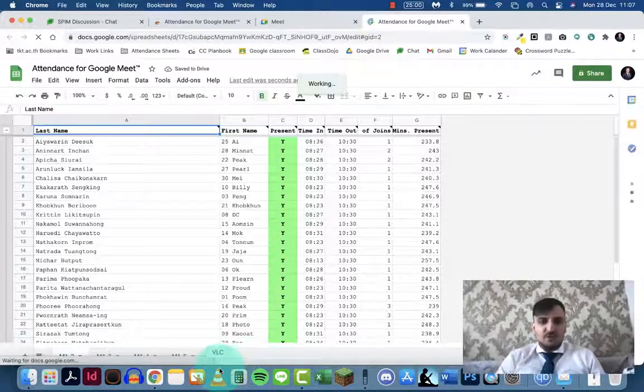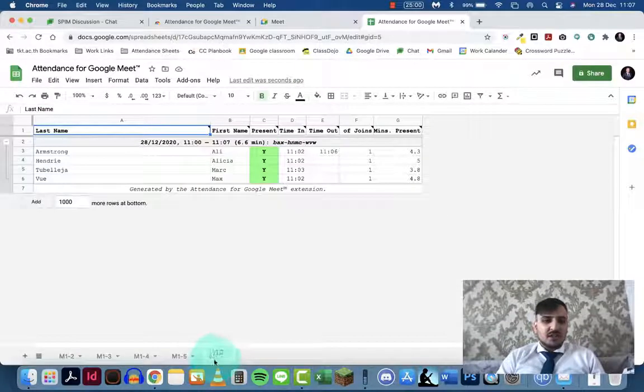It just took a few seconds to get there, so you can see it got there, M1 12. So we've got all these people. Because I left without making the students leave, we've got this event. So Ali Armstrong left at 11:06, but these guys haven't left yet.